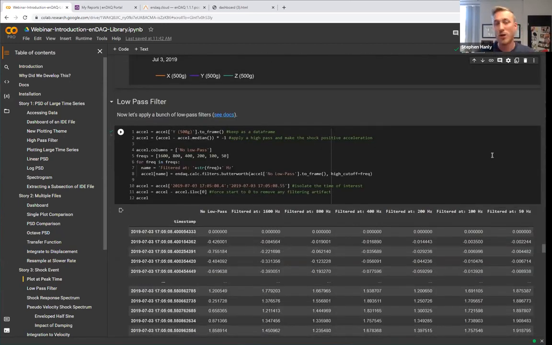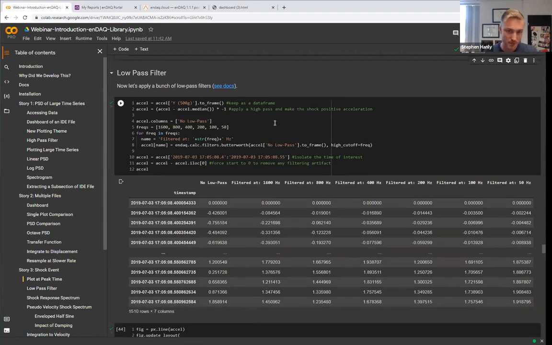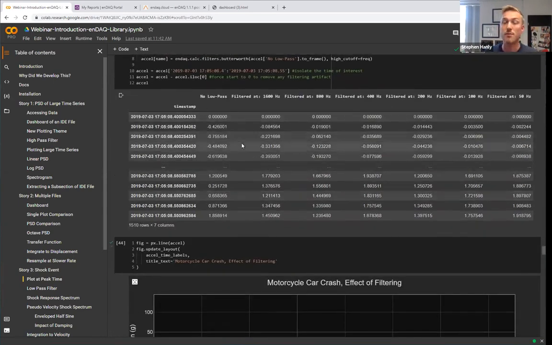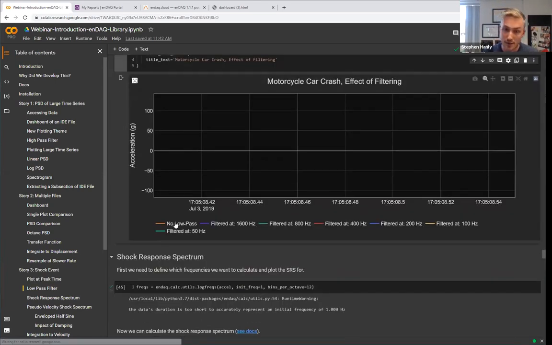But before I show an example, I've used the high pass filter many times to get rid of the DC bias and other things I don't care about, but now I'm going to do a low pass filter. So it's the same function, filters.butterworth. We just pass in the high cutoff of a particular frequency. And we can also use this as a bandpass if we also pass in the parameter of a low cutoff. But here I'm looping through and I have the unfiltered data. I'm going to filter at 1600 hertz. Did I say that right? 800 hertz, 400, down to 50 hertz. So now I have one data frame of this various filtered data, and I'm going to plot that.